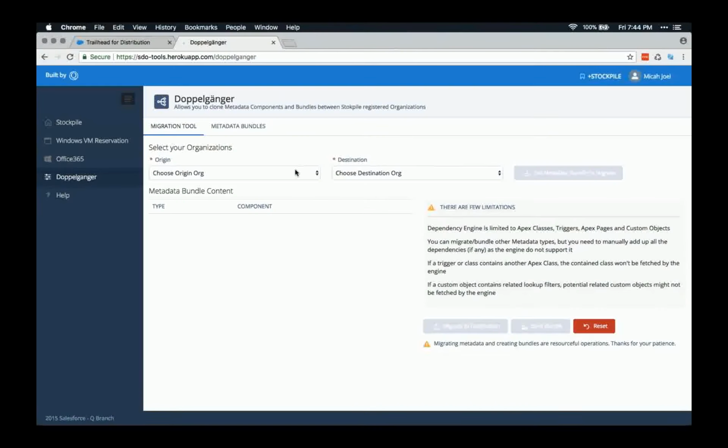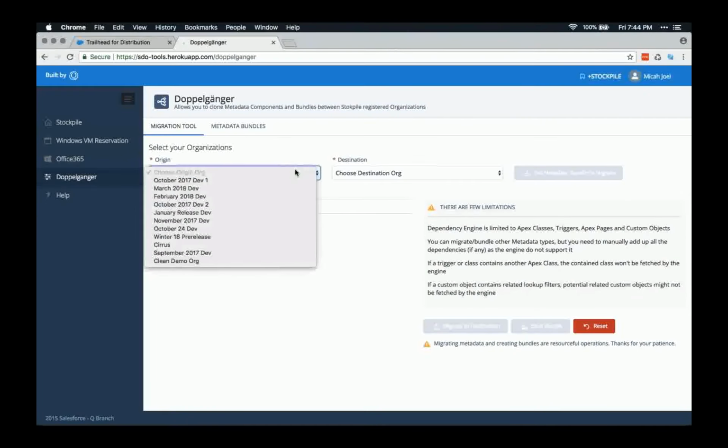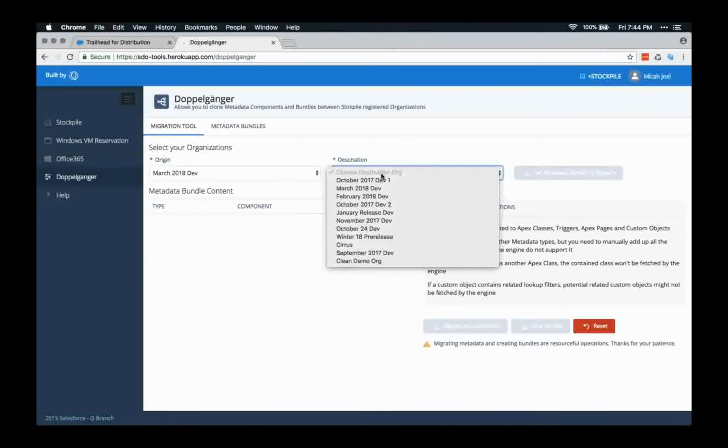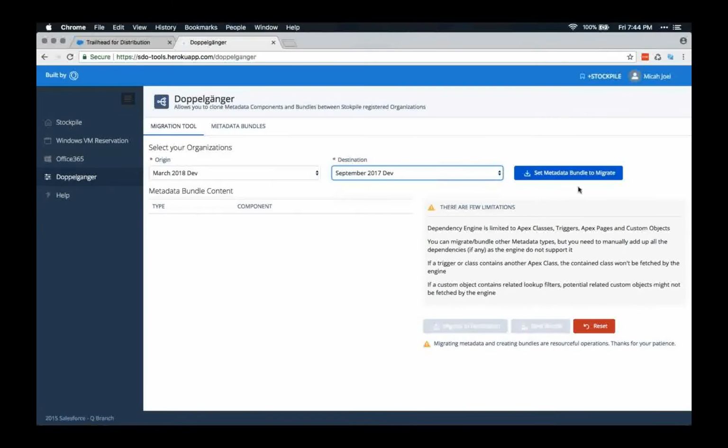So what Doppelganger does is it allows you to say, I have something in my current org, and I would like to put this in an older org. And we call them metadata bundles. So the origin org is this current one. I love that cats thing I made. I just love it, and I want to put it in all my orgs. So the March org that we're working in right now, but it could be any of them, to an old September org that I've got.